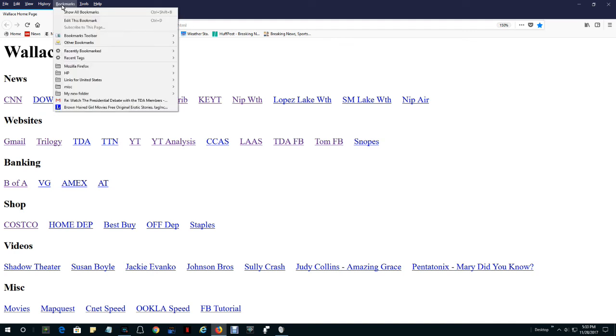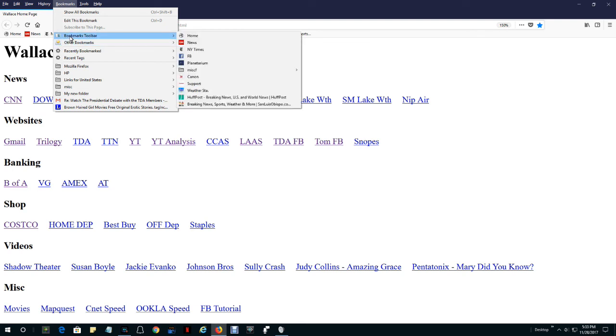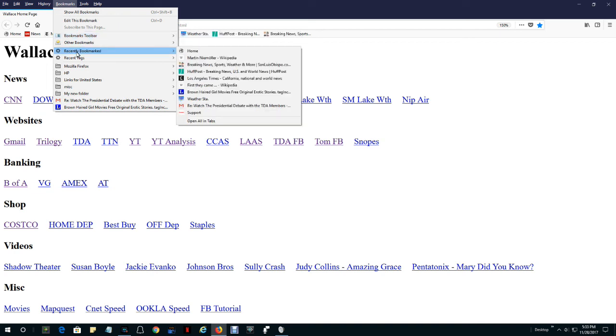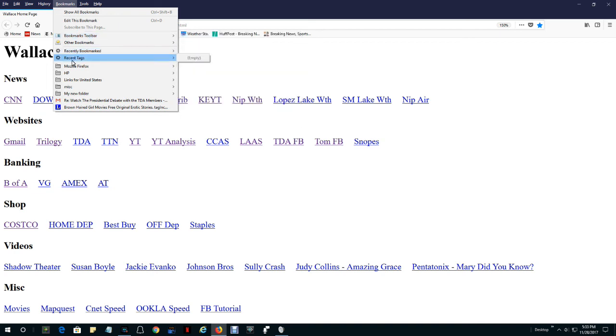Continuing on the Bookmarks menu, this is a quick way to show the Bookmarks toolbar if you had it hidden. Then other bookmarks are the ones you didn't put on the Bookmarks toolbar. Recently bookmarked, pretty self-explanatory. Recent tags, pretty much self-explanatory. There are some things you can access for the Firefox browser, tutorials and things like that. Not going to go into that. The next tutorial will describe the tools and help menus.